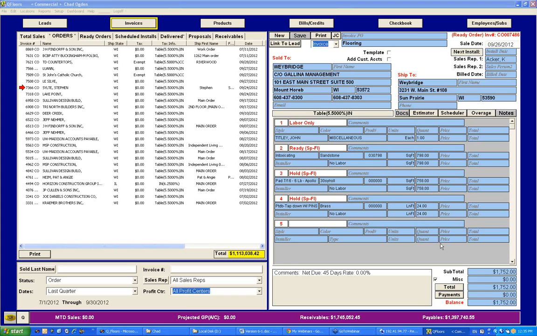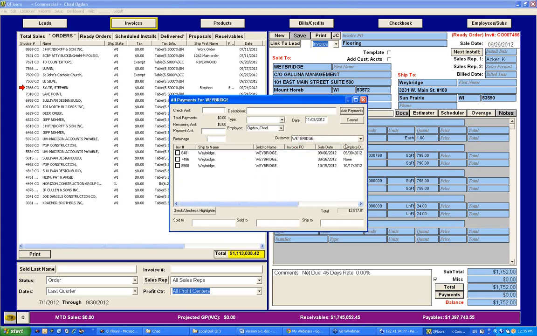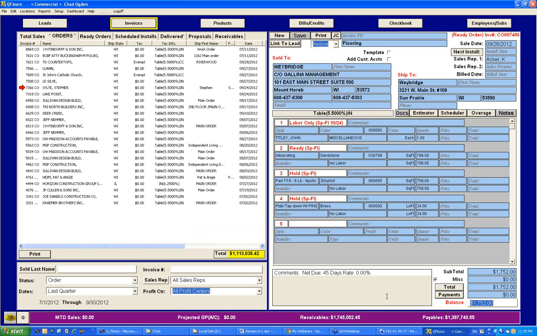Oh, and also that PO number will be on all the payments over here. There's a column for invoice PO number, so that when you're paying stuff, you can see who you're paying by PO number.